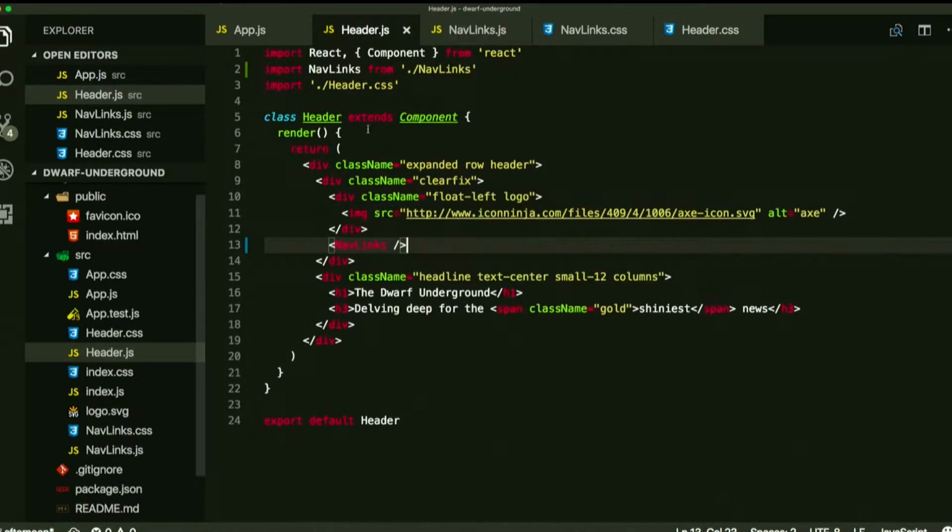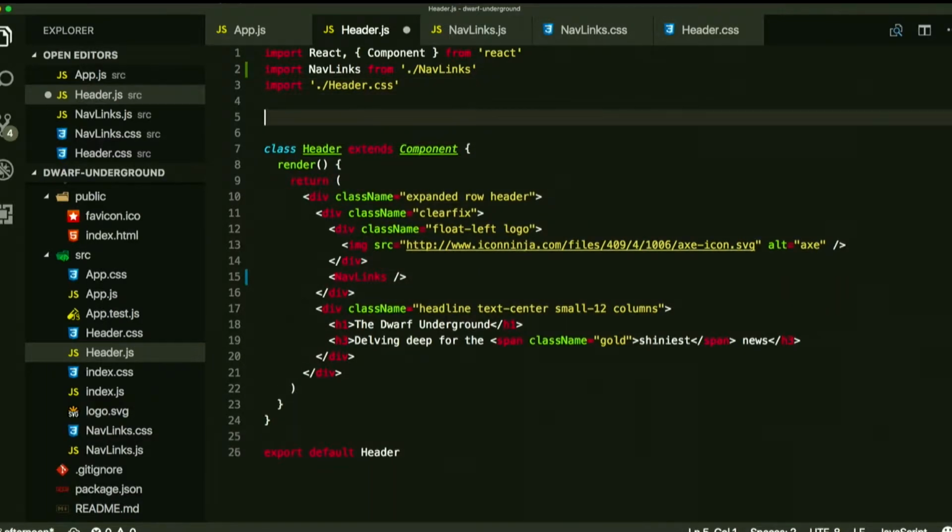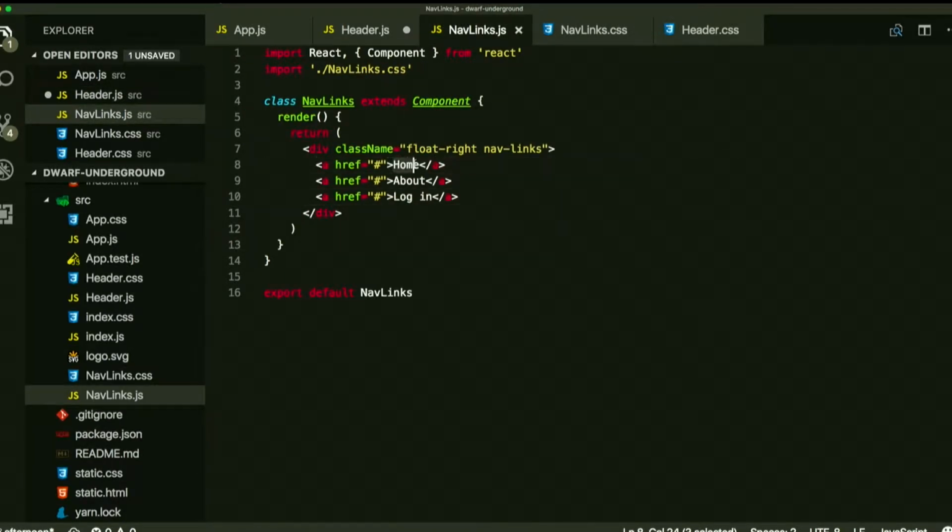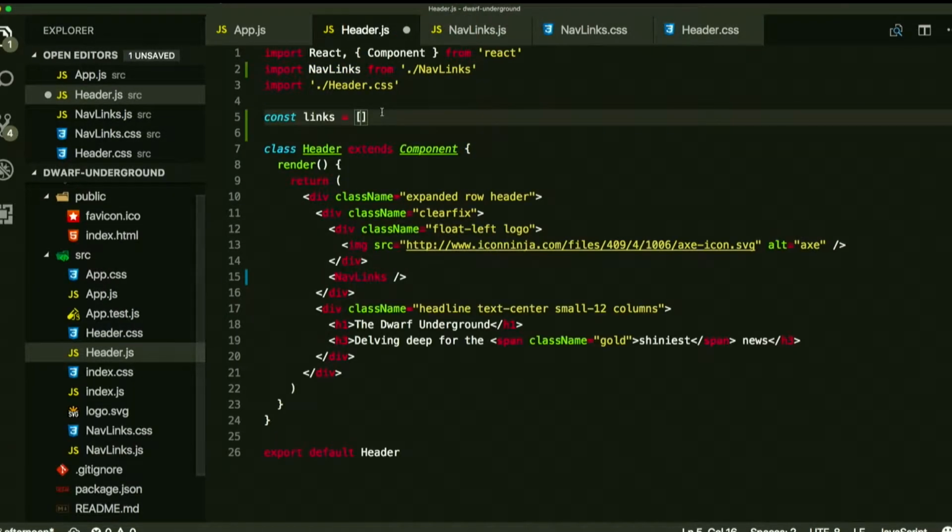So let's go back to header. And we'll just make an array and pass in. So what do we need? Like what kind of data are these? Like are they numbers or strings? Yeah, so we can just make an array of strings. Home, about, and login's the third one, right? And then how do we pass it in as props?